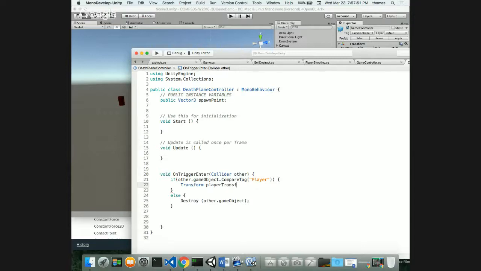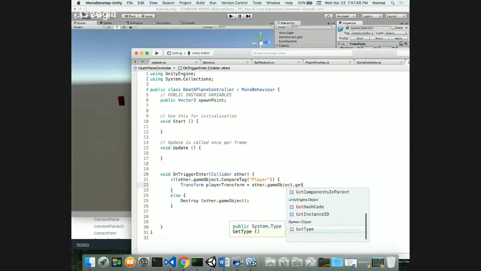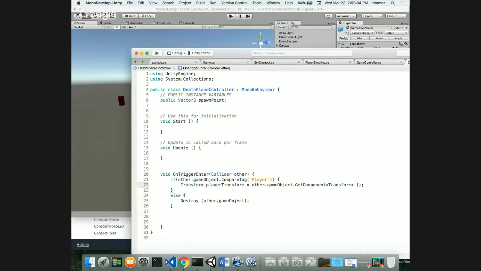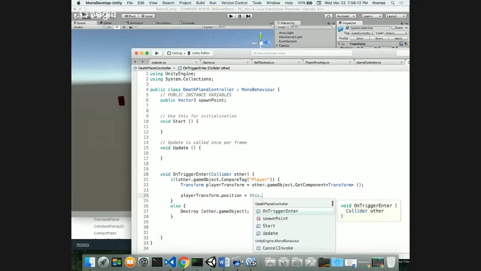Let's break it down into 2 objects. Player transform is equal to other.gameObject.getComponent transform. And then I'm going to say this. Player transform dot position is equal to this dot spawn point. Make sense? So all I'm doing is resetting the player back to the spawn point.